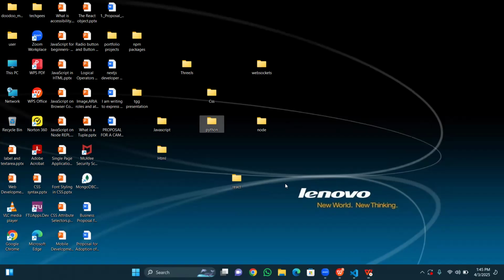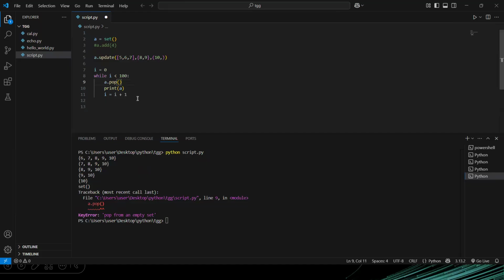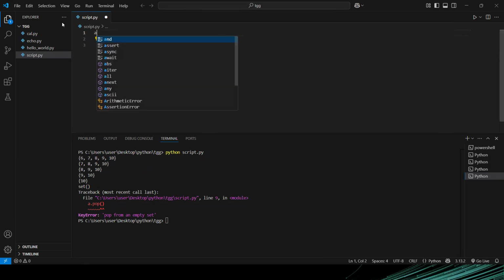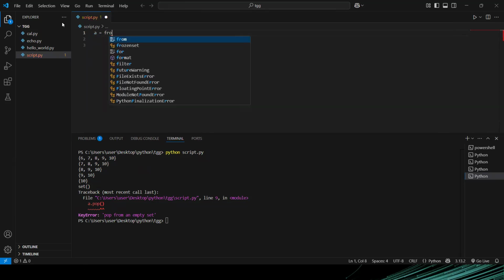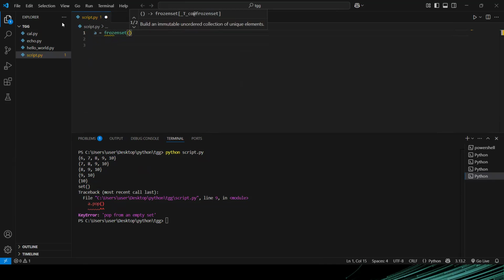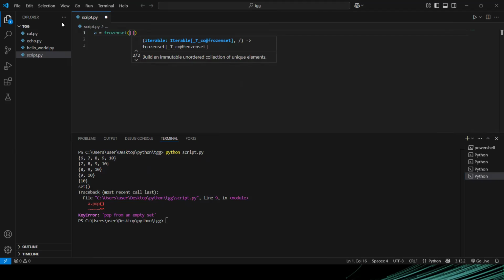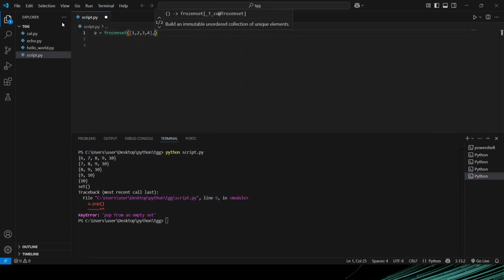So let's go. This time around, I'll do something. I will say A is equal to frozenset. Then I will pass an iterable, maybe a list, a tuple, whatever it is. So with this, I'm going to create a set that will not be mutable.